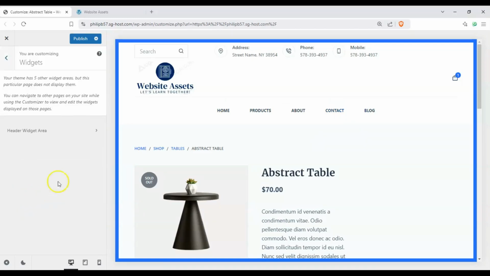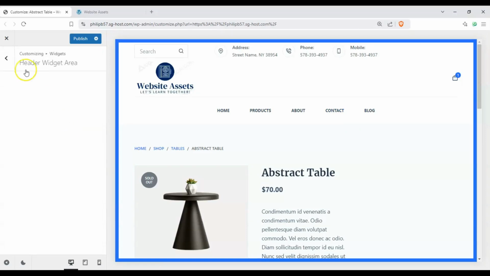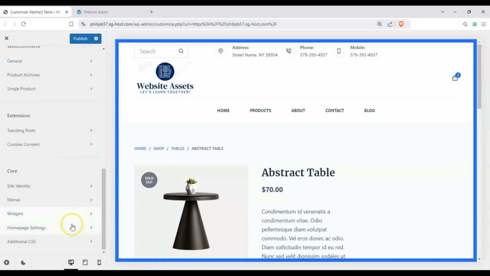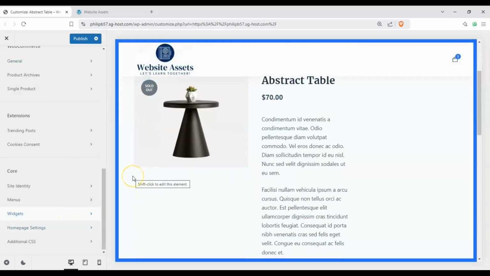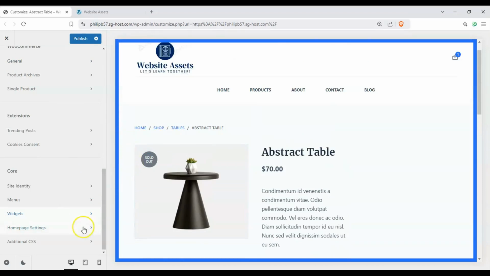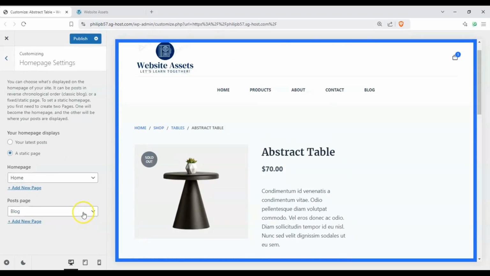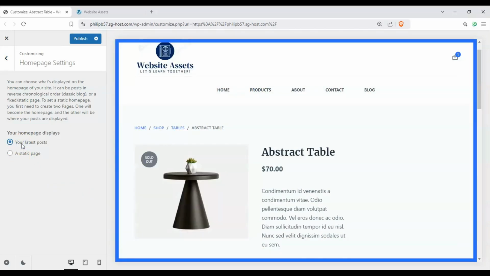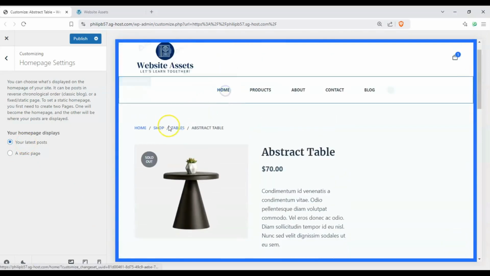And then next we have widgets, header widget area. Okay, there we go. And if you wanted to change the widgets in the footer, you just go ahead and go there, or you could edit them from your dashboard. Okay, homepage settings. We can have it to where it's just a blog page, right? Let's go back home.